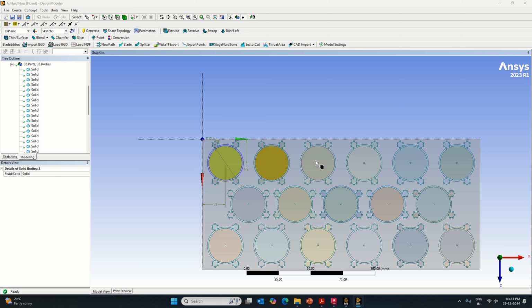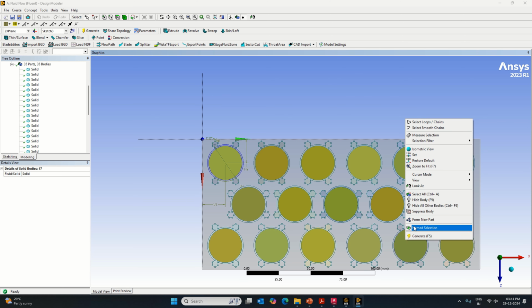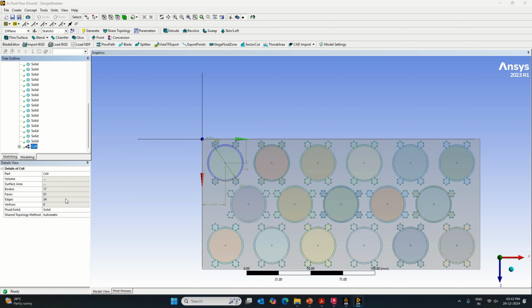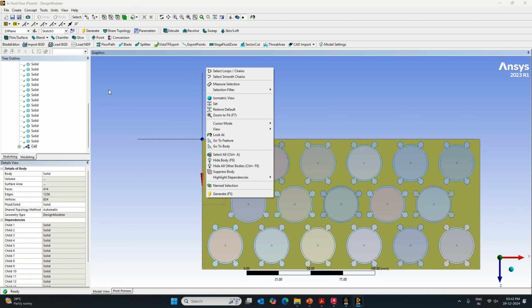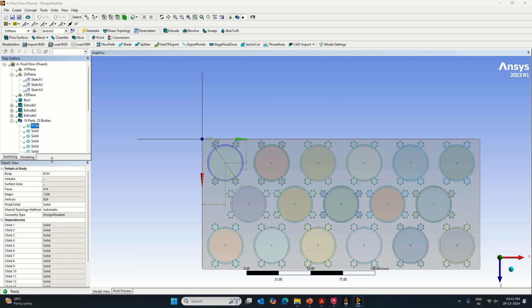So first of all I will form a part for the cell. So select all cells and form the part. So let us say form new part. I will denote this as cell. Okay, so this is your PCM. So I think it will be the first option. Yeah, so this is PCM, so specify PCM.